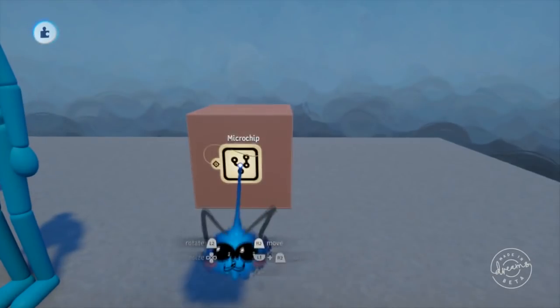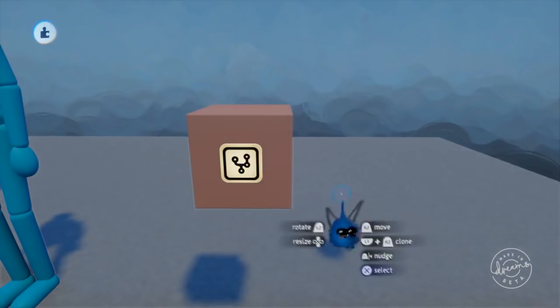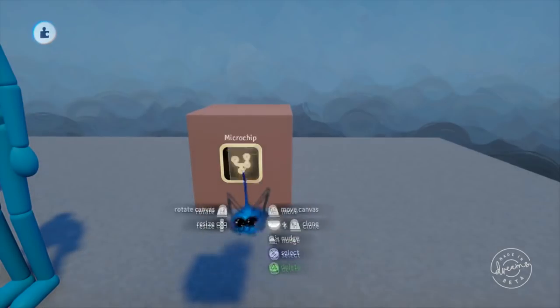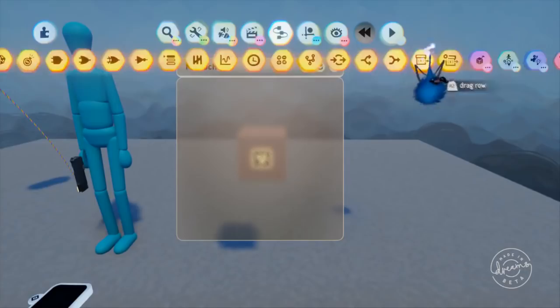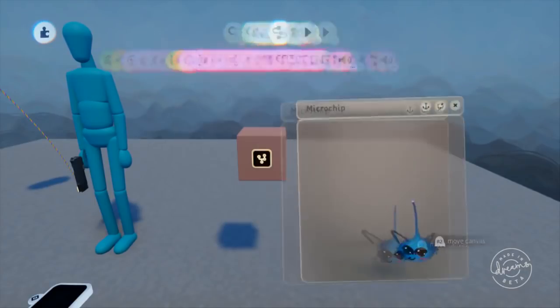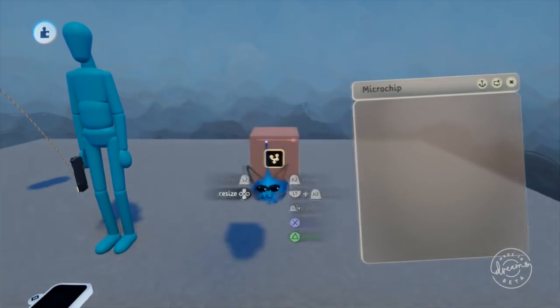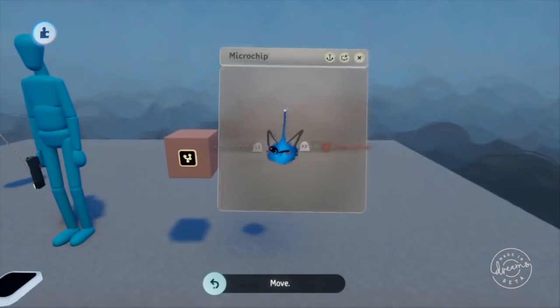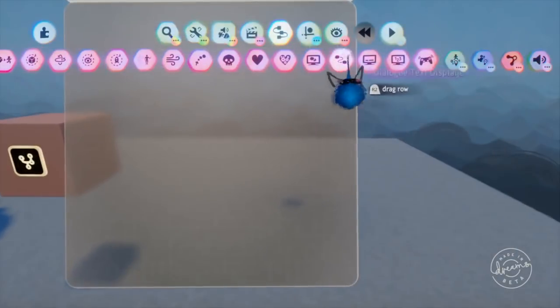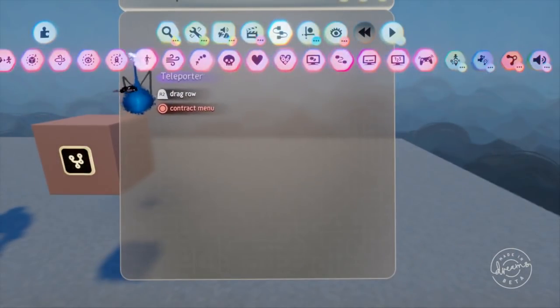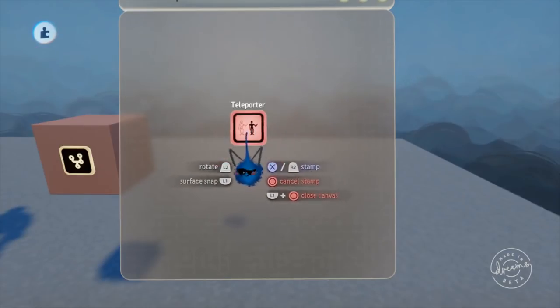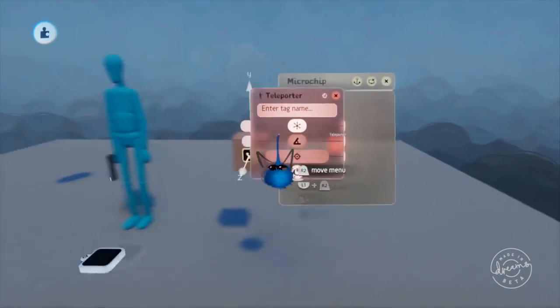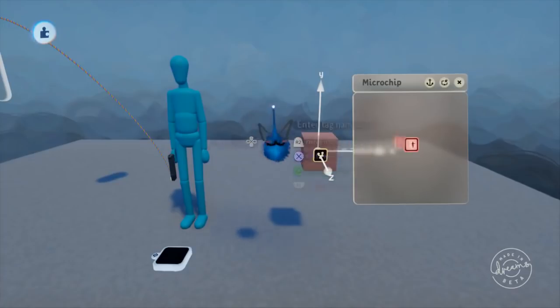You don't really need a microchip for this, but if you want to organize and add more things to it, actually, I do think we need a microchip. Never mind, we do need one microchip. So you want to add a teleporter on here, and you're going to teleport to the player.